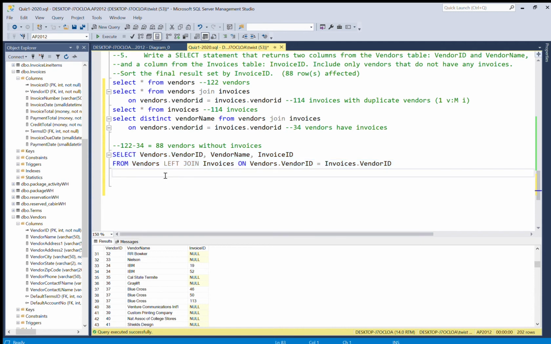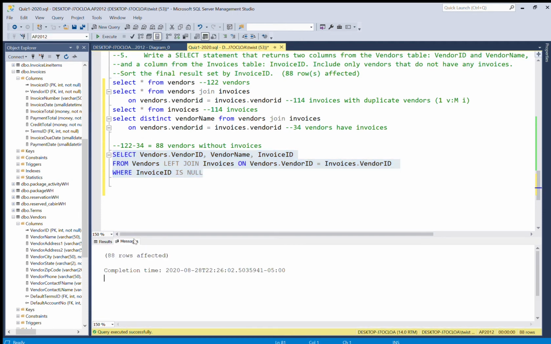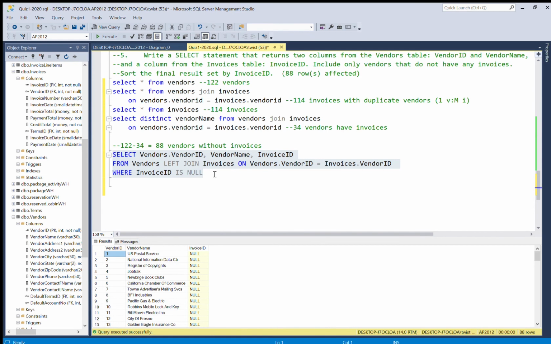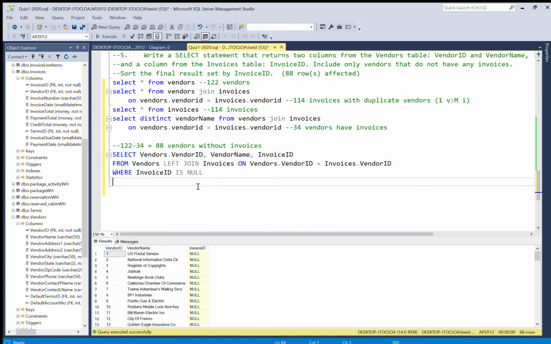And how are we going to get to those vendors that do not have invoices? We have to add a where clause, and as you can see from the result, our condition should be where invoice ID is null. Let's try again. As you can see, we are now getting 88 rows or 88 vendors that do not have invoices.